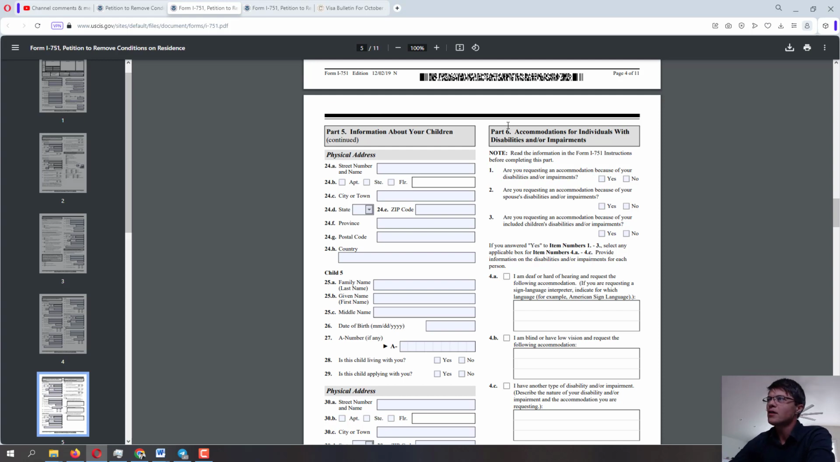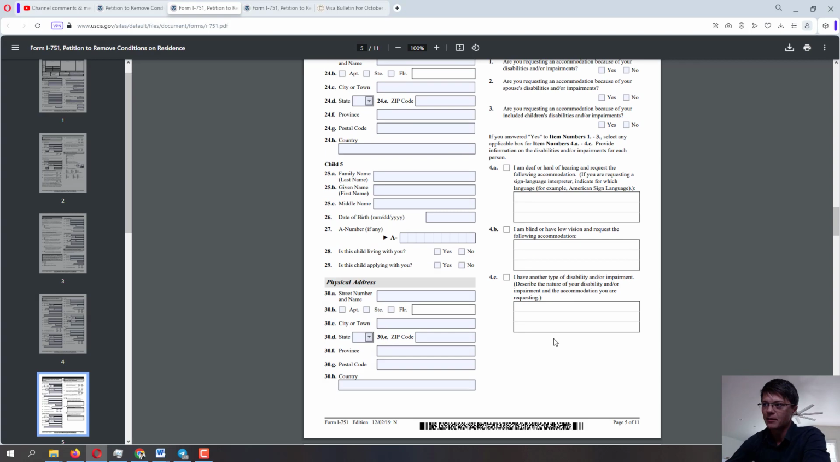Moving further to Part 6, the accommodations for individuals with disabilities or impairments. If that applies to you, then you can go through these. If you need any special accommodations, you can go through these and do some explaining. For example, I'm blind or have low vision and request the following accommodation. So you can definitely make your request in these applications.